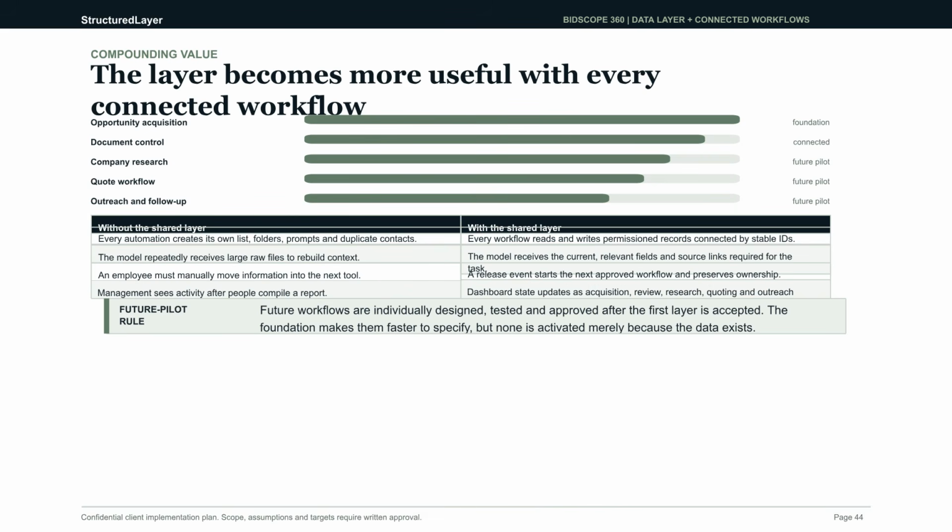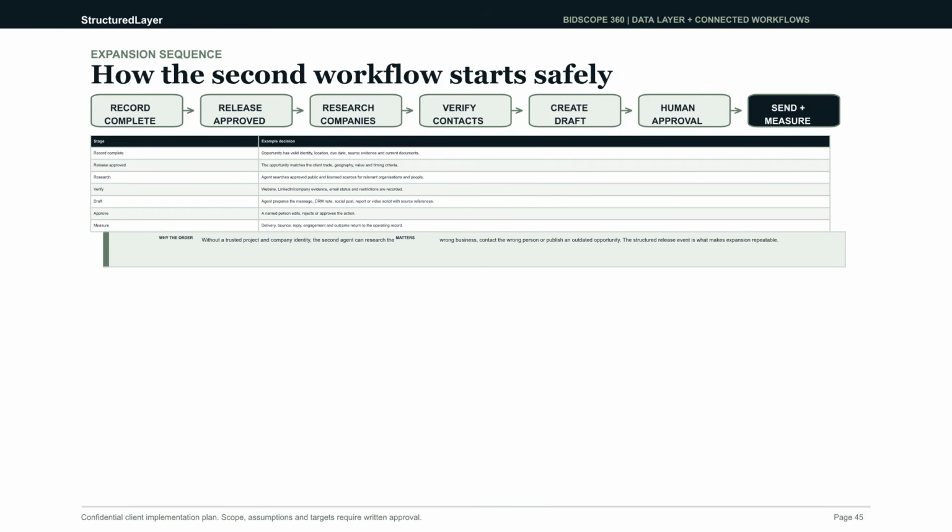The value of this system compounds over time. With the shared layer, disparate workflows are connected by stable IDs and managed data, eliminating the need to manually rebuild context for every new process. This sequence shows how a new workflow begins. Once a record is complete and release is approved, automated research and drafting agents can take over, allowing for a seamless transition from data gathering to final outreach.